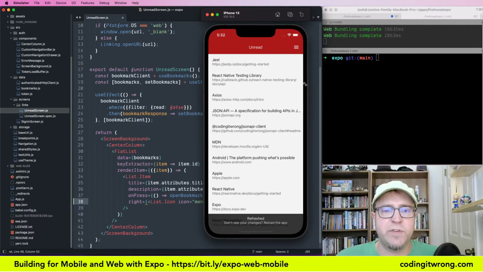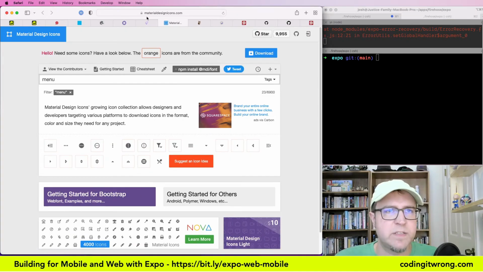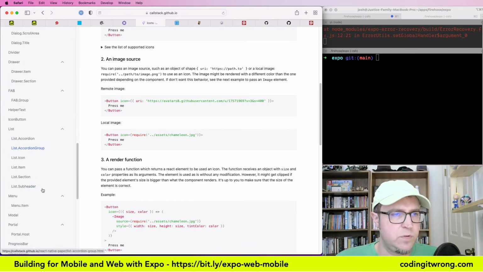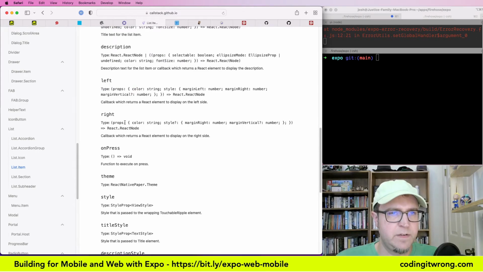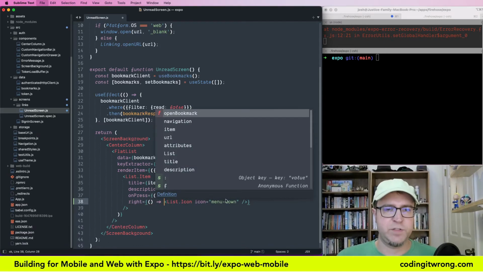We do have fast refresh, and so our app should reload automatically. Object is not a function near right. Okay, so is that supposed to be a function? We're going into list item, right, callback, which returns a React element. Okay, so this should be a function.